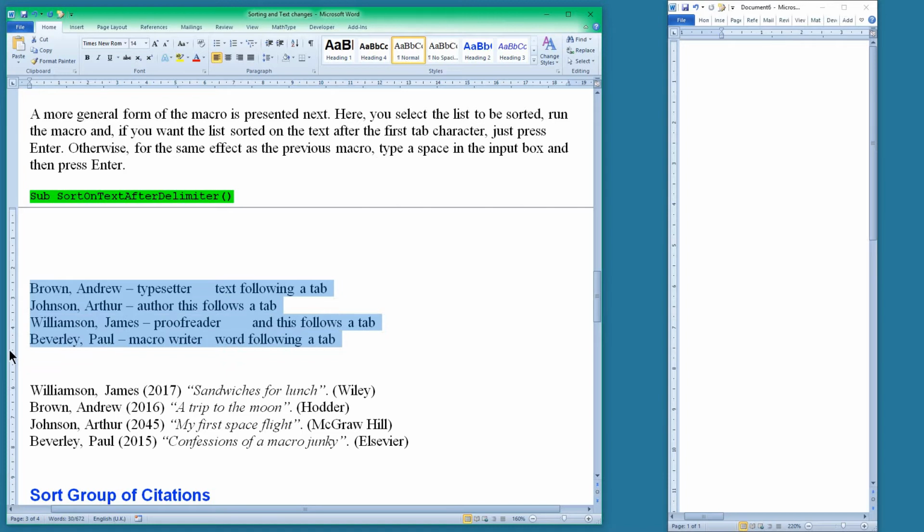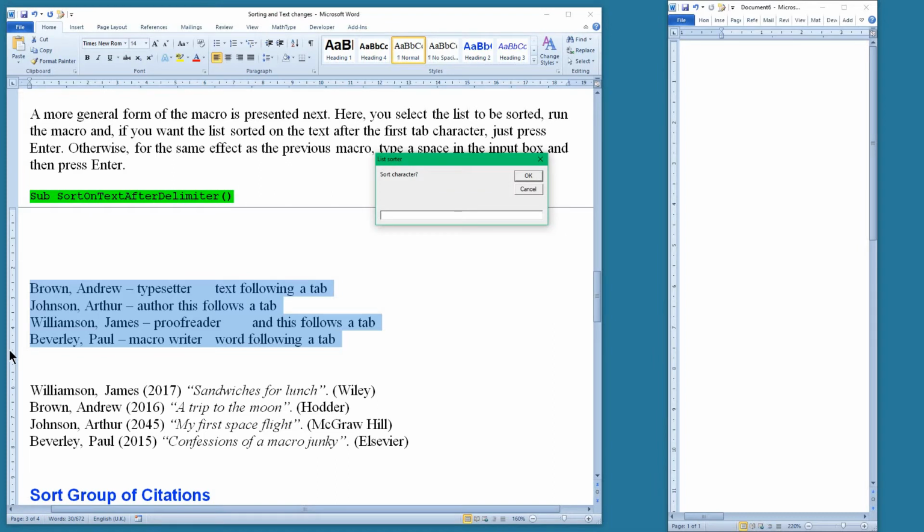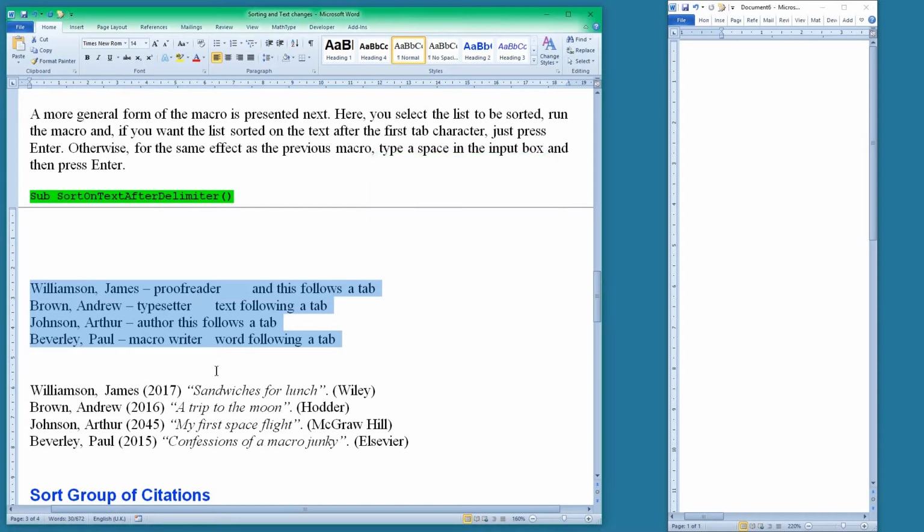So now instead, if we do that again but don't type in a character, then it assumes I'm talking about sort on a tab character. So if I do that, it sorts on the bit here, which is following the tab character. If I show you the tab characters there, it's sorted on and, text, this and word.